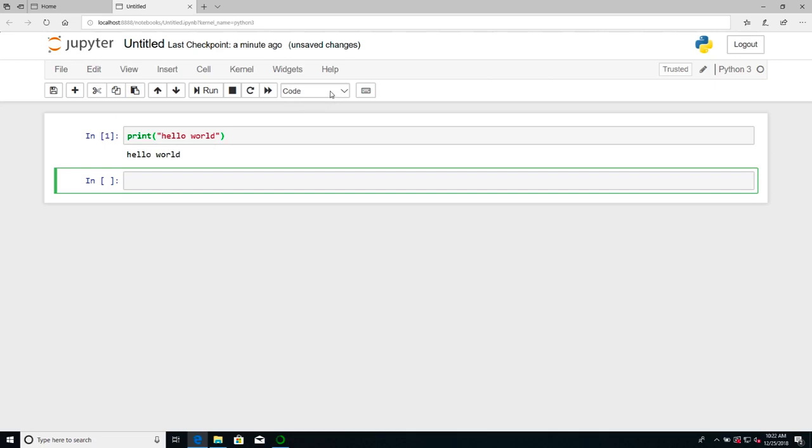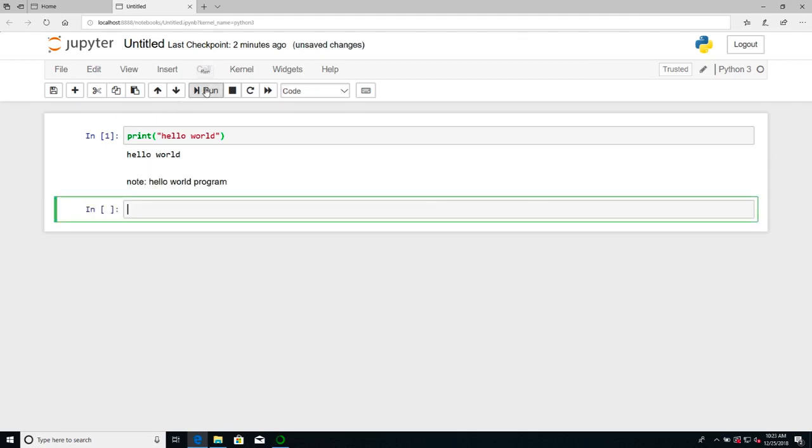If you choose Markdown rather than Code in here, you can write notes to yourself. Like you can take notes while listening and learning Python, like note: hello world program, for example. And if you hit run again, it won't run any code because there isn't any code. This is just a note, a comment in your notebook.